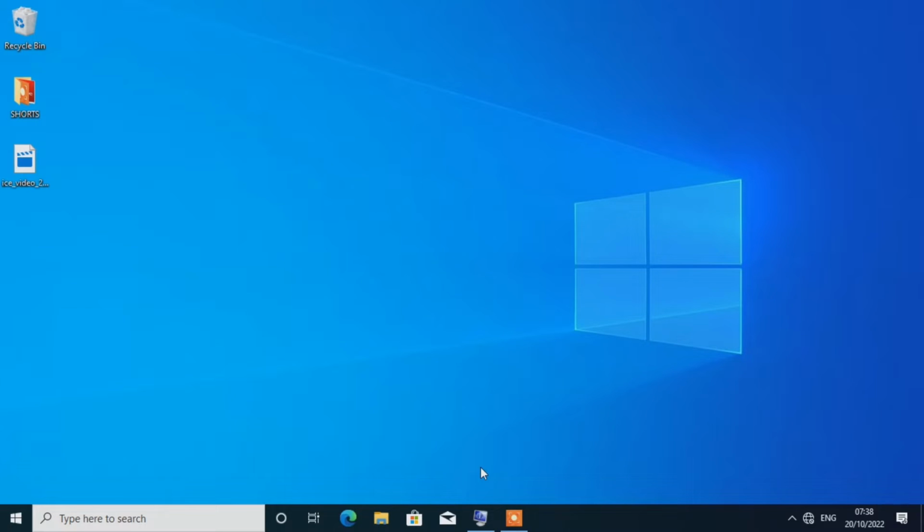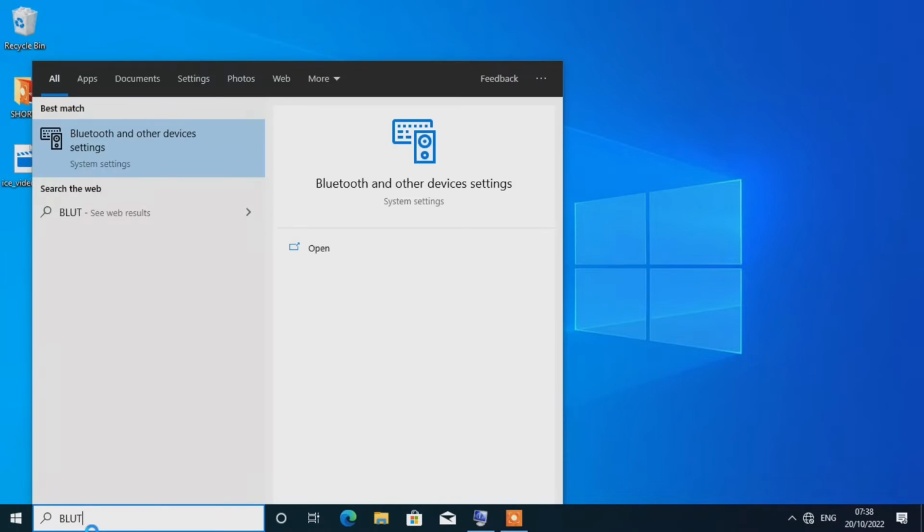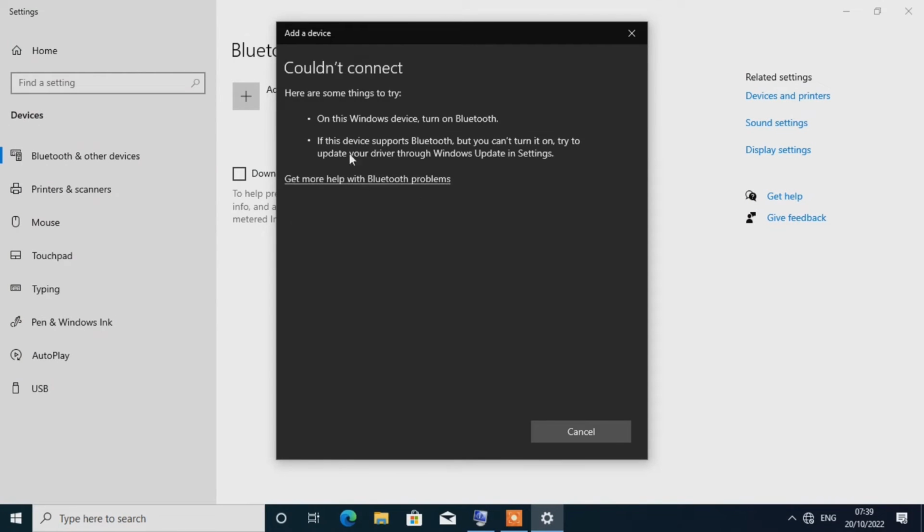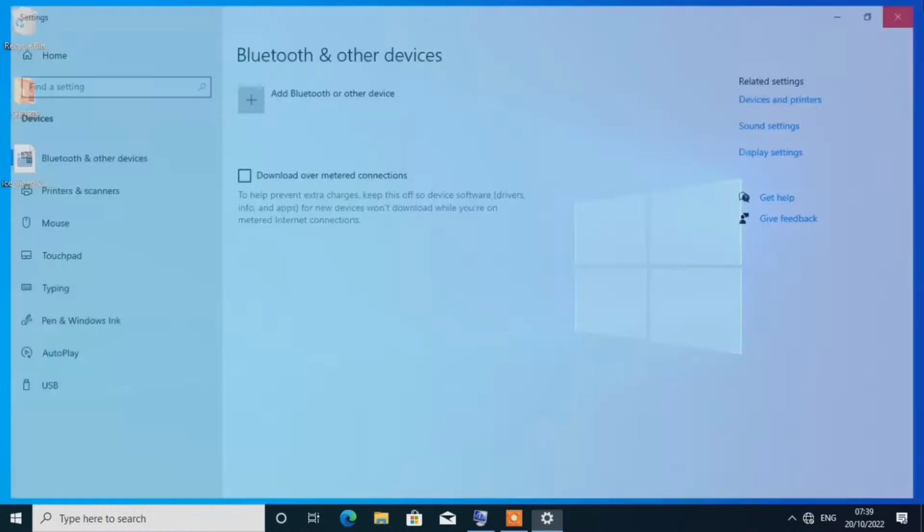In the case of this HP350 G2 that I have here, the Bluetooth icon is missing, and when I try entering the Bluetooth option from setting under add Bluetooth and other device, when I click on Bluetooth, I will get an error message, couldn't connect. So here is how to resolve this problem.